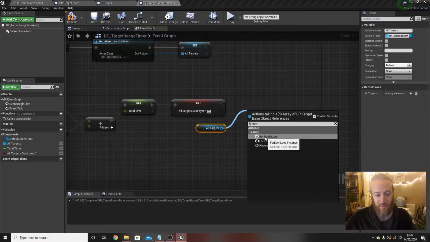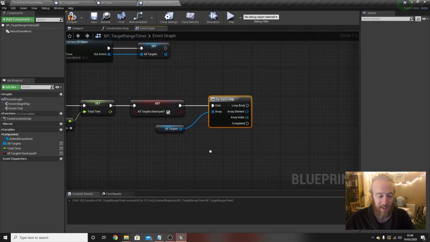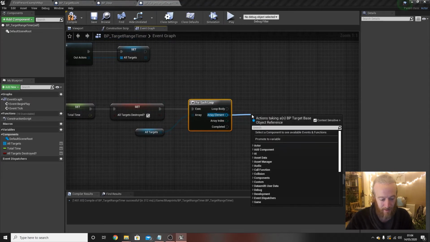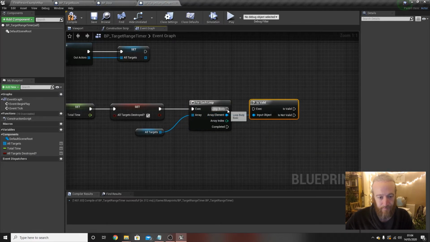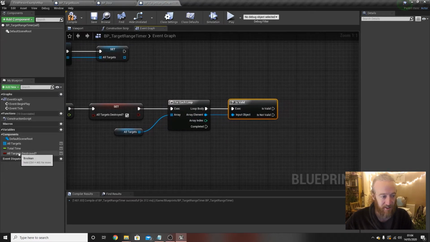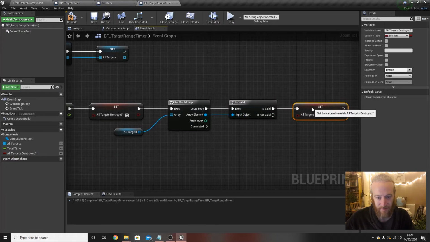Now, you could do this in other ways. Like, instead of checking have all targets been destroyed, you could have some kind of boolean flag on target room saying room completed, and then check are all the rooms completed, or some other timing mechanism. It's up to you. Let's put the is valid in here again. If we find any target that is still valid, we will set all targets destroyed to false.